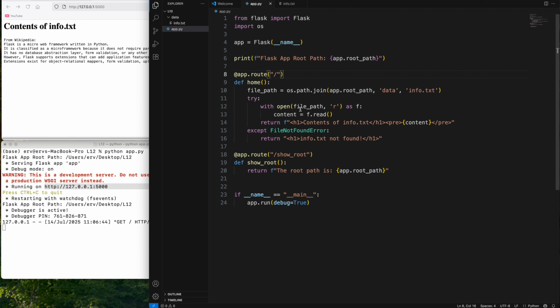So what we were able to do using the app.root_path is direct Flask to a custom folder to find a file, info.txt, read the contents of that file, and send it back to the front end. So root path is helping Flask on the backend side to find files or folders that are custom, and then use that information to show it back to the user.